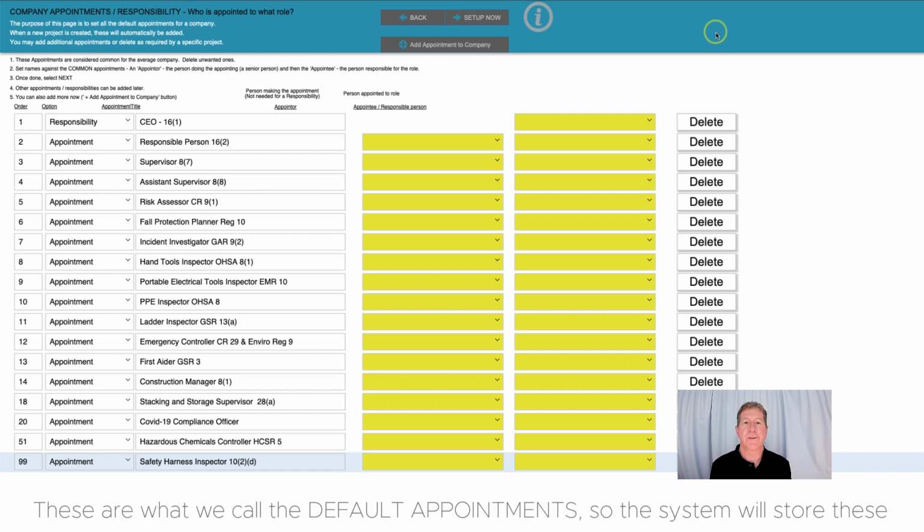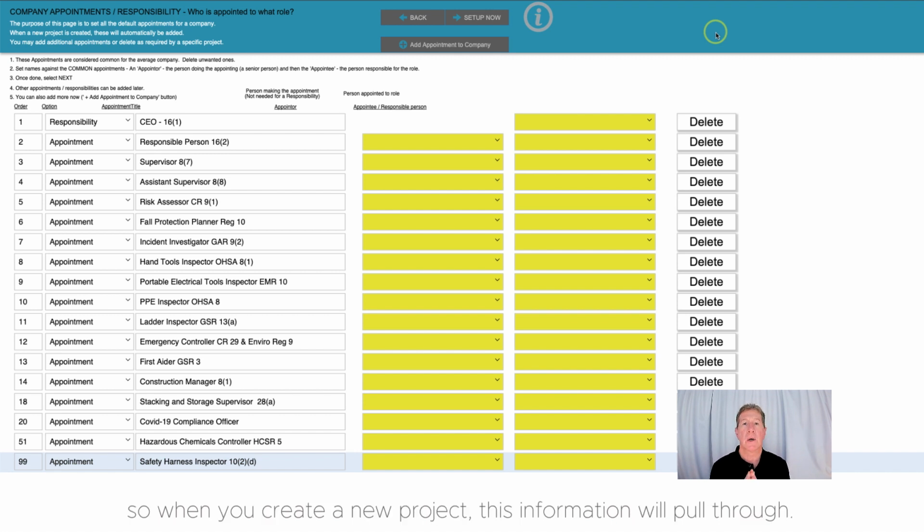Your next step is to add in names to the appointments. So these are what we call the default appointments. The system will store these, so when you create a new project, this information will get pulled through. It can get edited later if you want to change it or make it more specific to a site, but it saves you time later on.